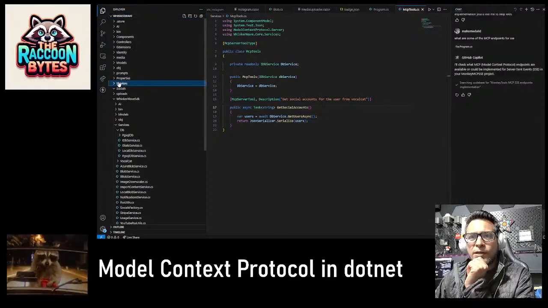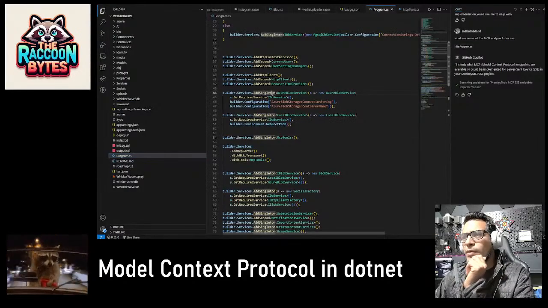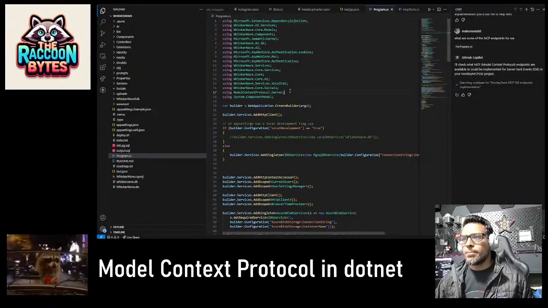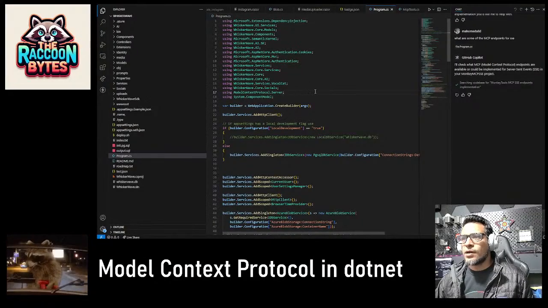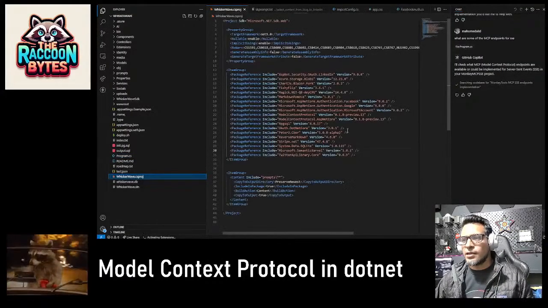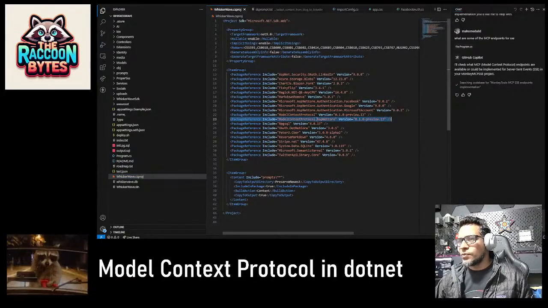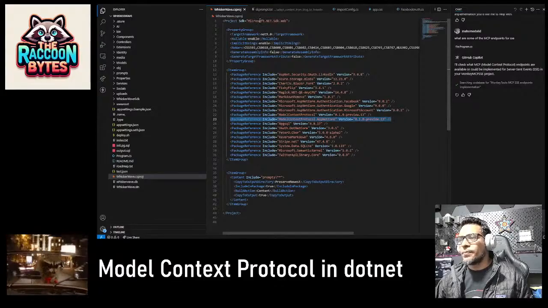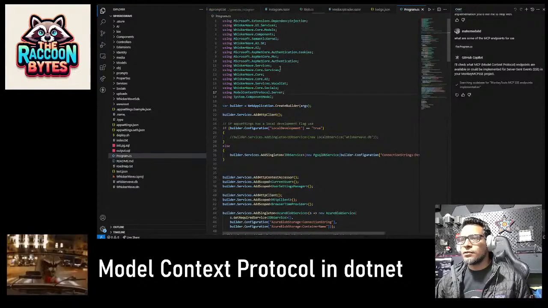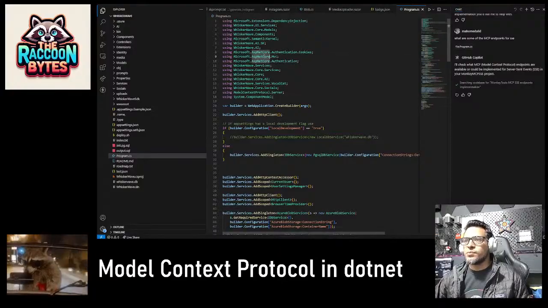Where did it go wrong yesterday? Basically, in the program I missed two things. The first thing is I missed an extra package. The package was this ModelContextProtocol.AspNetCore. Because I am not using the hosting extensions directly, I'm just using Blazor, which uses ASP.NET Core. So that was the first thing.